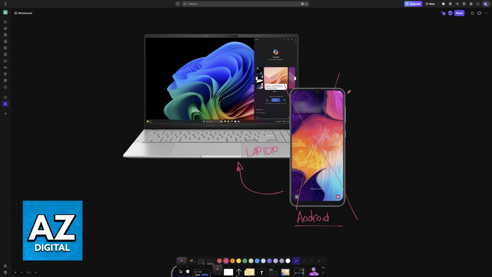I hope I was able to help you on how to transfer data from broken Android to laptop.